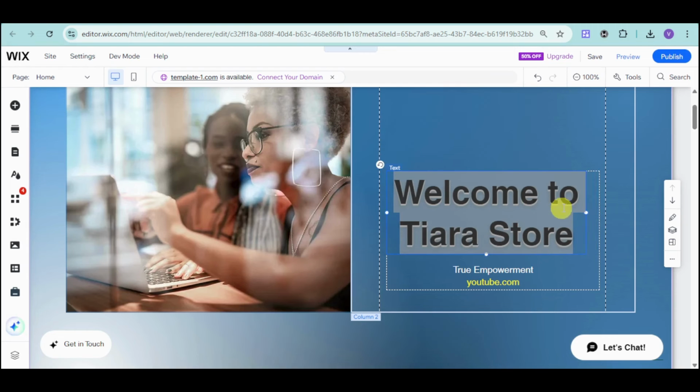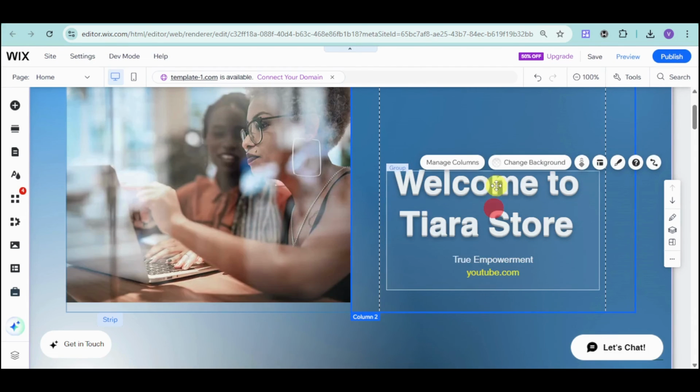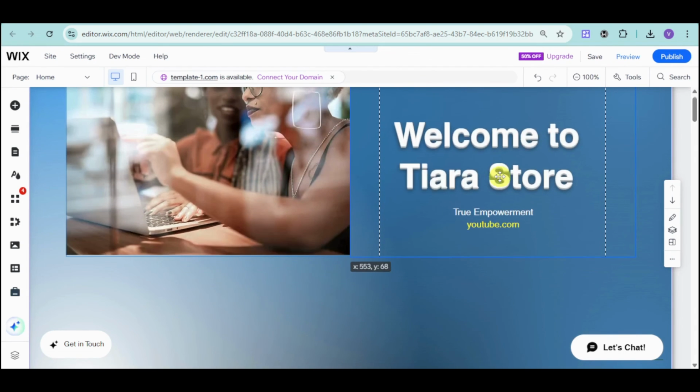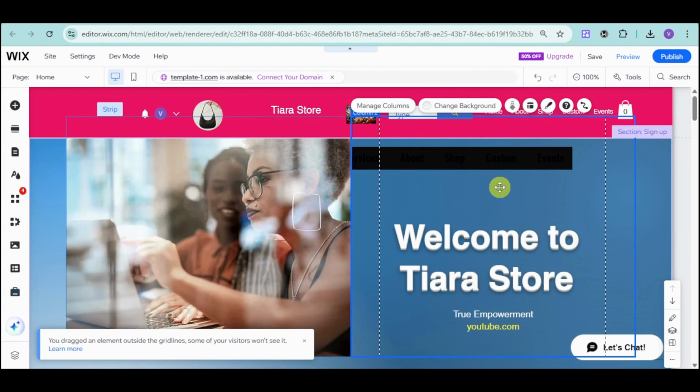So you can also drag them in one place. Like for example, you can click on any one of them and then just drag them to anywhere you want it to be. So that's how you stack elements and make website responsive in Wix Studio.